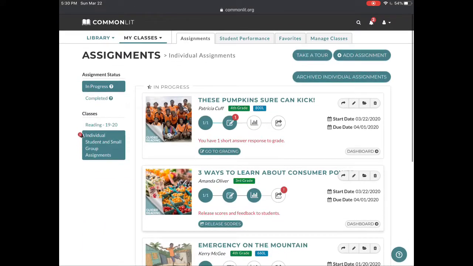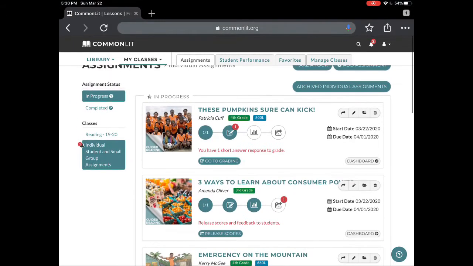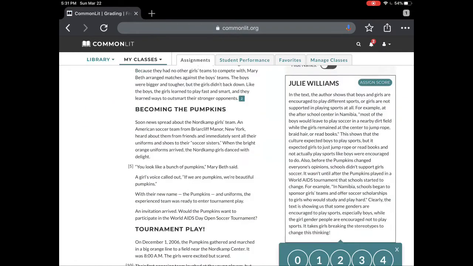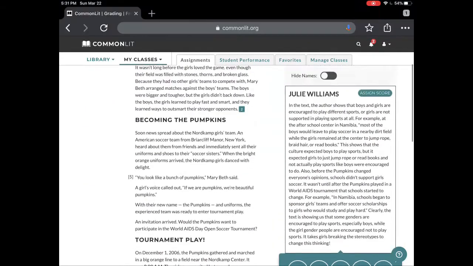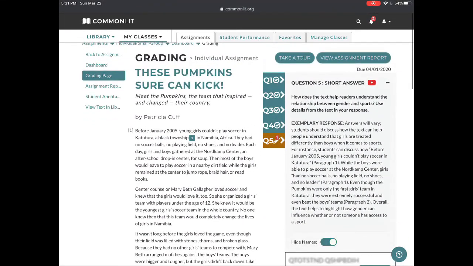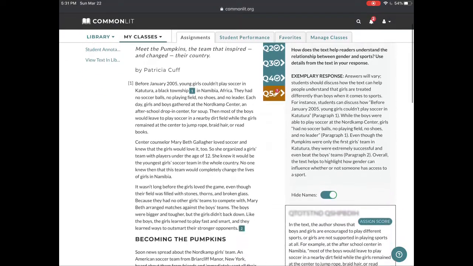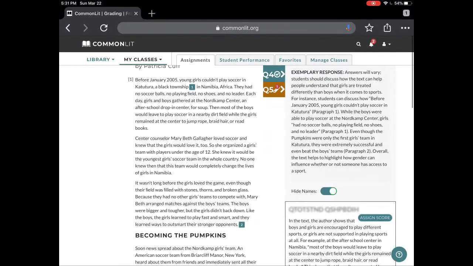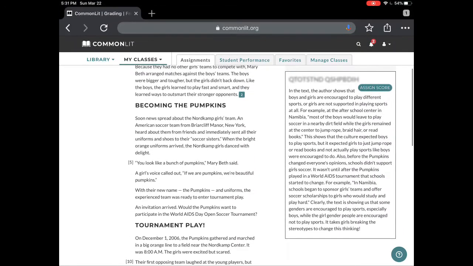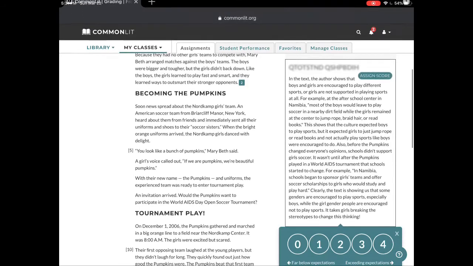I can also do text that other students have turned in to me. So this is one I did as an example. These pumpkins sure can kick. And it says, someone's turned in their assignment to me. I have one short answer response left to grade. So when you click on that, this is my own assignment, so I can look at it. It has the question. I can hide the names if I wanted to. It has the question I was looking at that they gave me. It gives an exemplar for a response. And then it shows the student's response. And then you can click assign score.